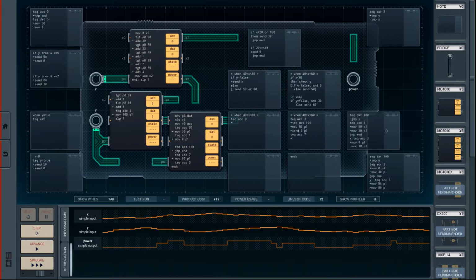Test if Y is 100. If Y is not 100, we only need X, which means we just jump here. X is either 3 or 7. If it's 3, we send 0. If it's 7, we send 30. And then we can go to sleep.